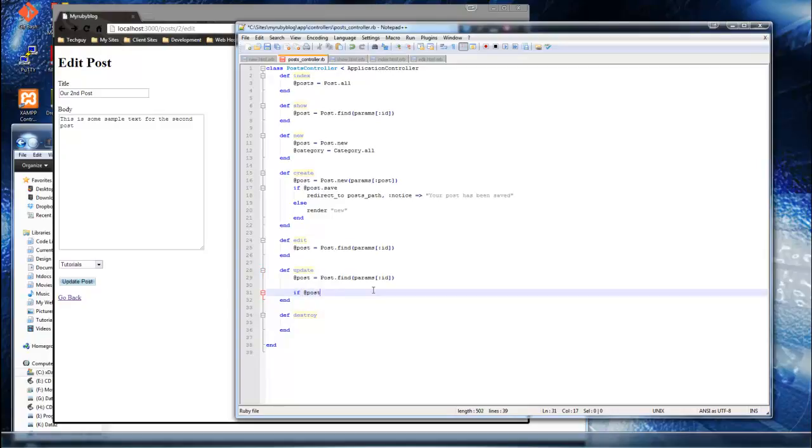So let's say if post dot, now if you remember when we did the console, I think it was chapter 3, we did all these methods, the find, the dot new, and if you remember we did the update_attributes. So we're going to say if update_attributes, and this makes it so that it will automatically update it in the database as well. So, and we just want to pass an argument. We just want to say params post.